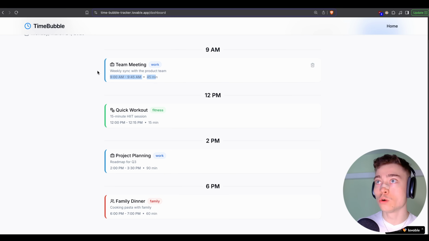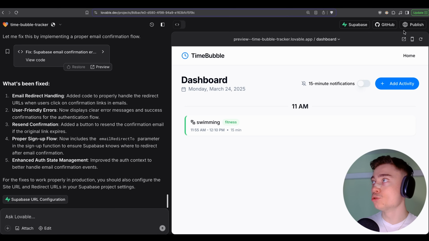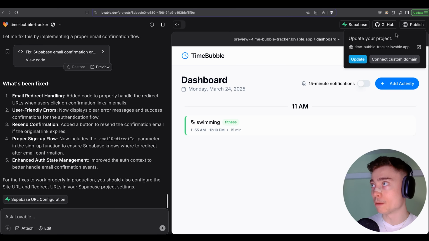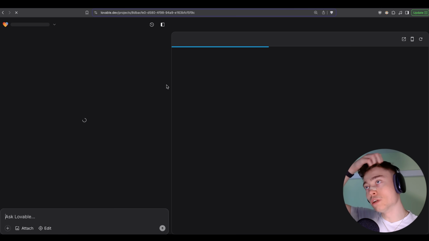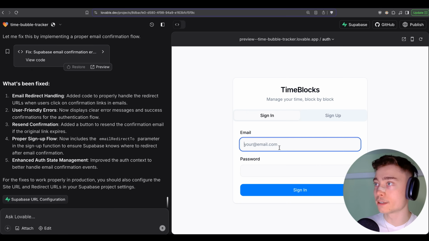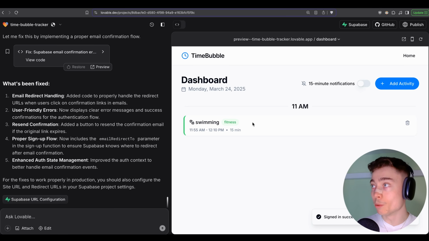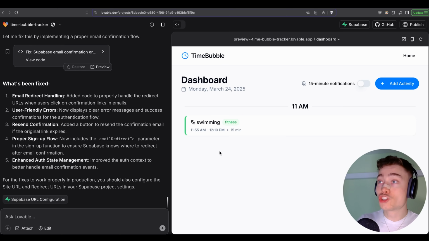So if we go to our URL, actually, what we need to do is we need to redeploy it. So let's click on publish and update. But even when I reload right here, right? Let me reload. If I sign in again, boom, signing in, there it is. Swimming is stored in our database. And just like that, we've added a proper database backend to our web app. Lovable couldn't have made this any easier, to be honest.